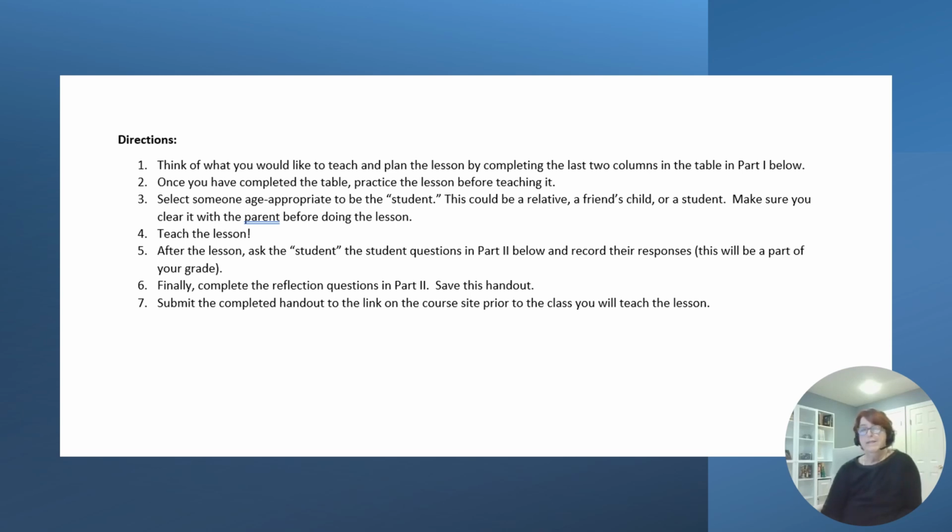Then you're going to teach the lesson. After the lesson, you're going to ask the student questions, and I'll show you those questions in a minute, asking them about what they thought of the lesson. And finally, you're going to complete a reflection in part 2. This whole handout will get turned in by November 28th. So let's go ahead and take a look at that table.